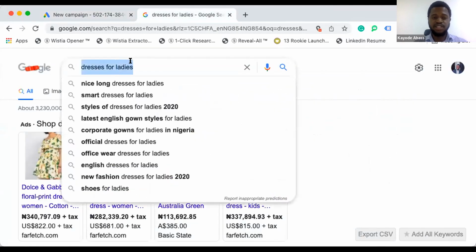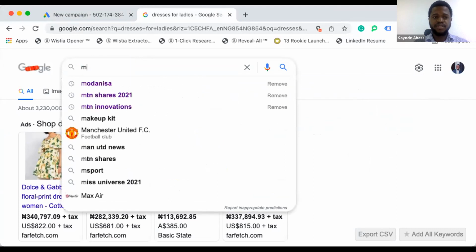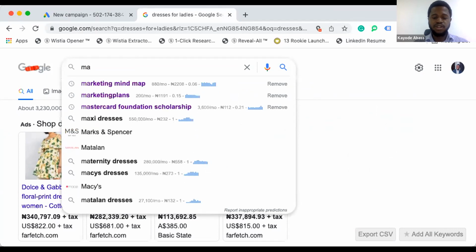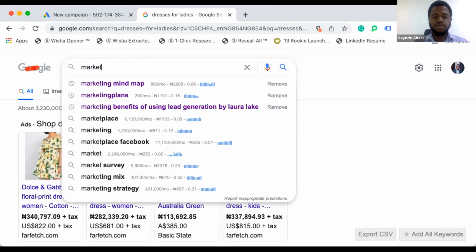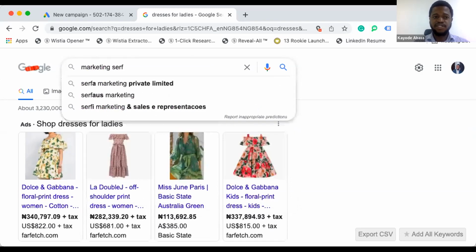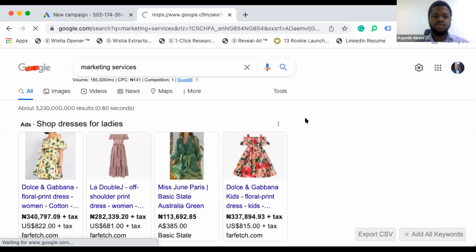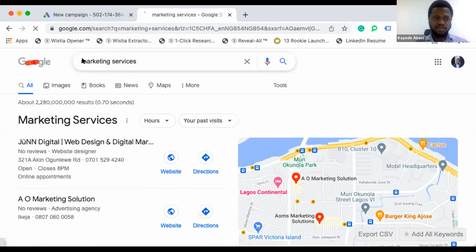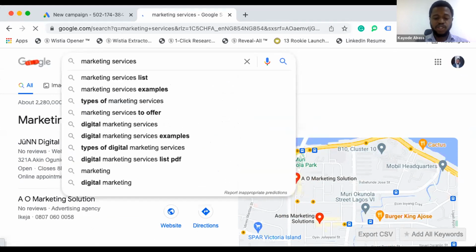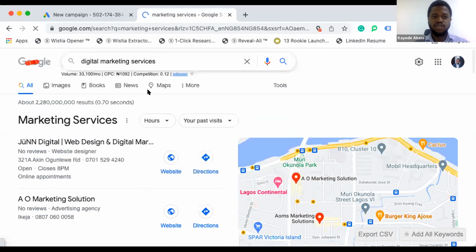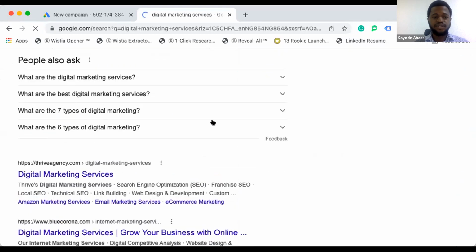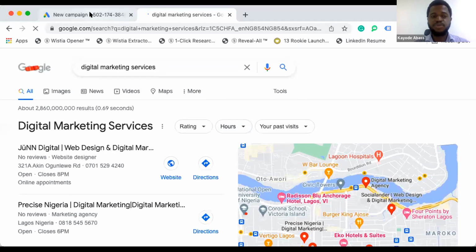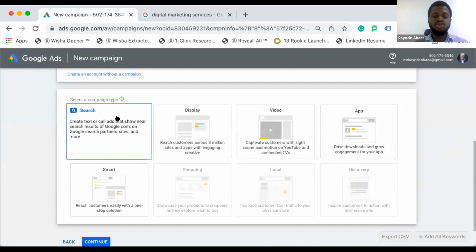If you search for any other item, there are different ads that can show up. It might even be a service, not just a product. People are running ads for different things. Let's say marketing services, for example, you probably see ads for those as well. So you can advertise products, and you can advertise services. To show those ads on Google search, you pick the search option here.